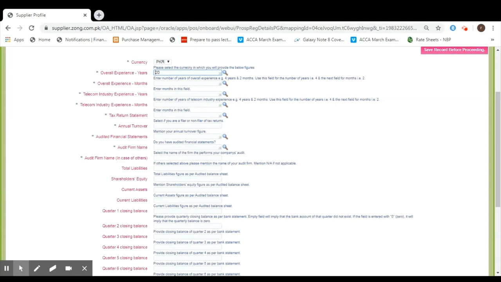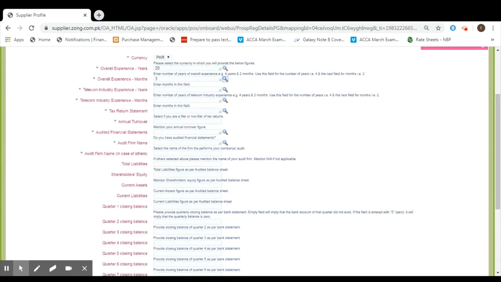Moving on, in the months field, you will write the excess of months over years. For example, your company is 20 years and 3 months old. You will write 3 here. You can only enter values from 0 to 11 here. For telecom industry experience year, you have to enter the years of experience in the telecom industry. Then in the months field, you have to write the excess of months over years. For example, you have worked for 11 years and 3 months in the telecom industry. You will write 3 here.